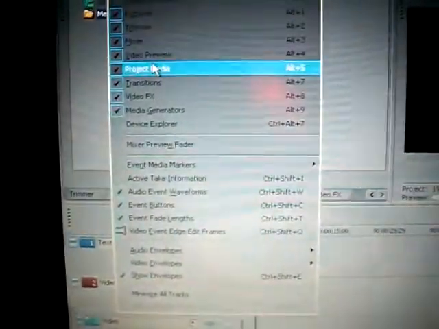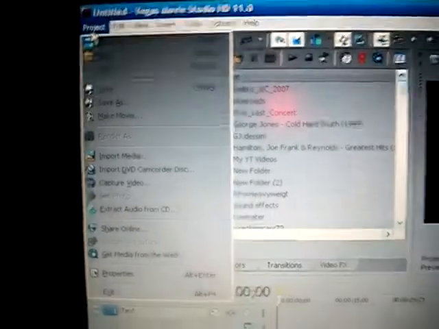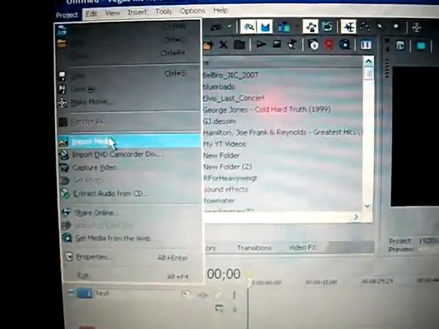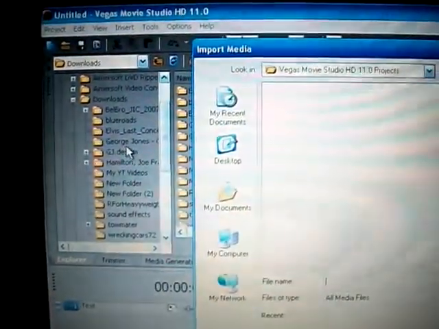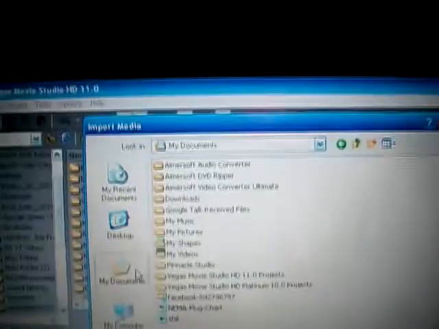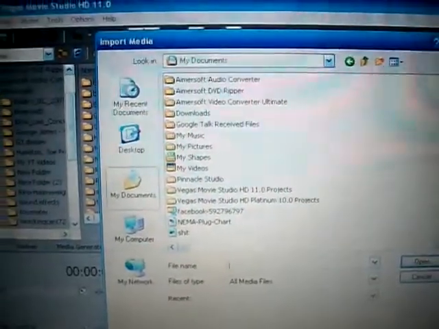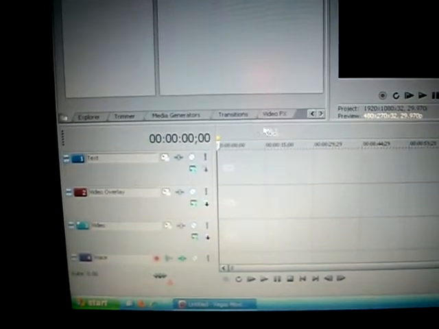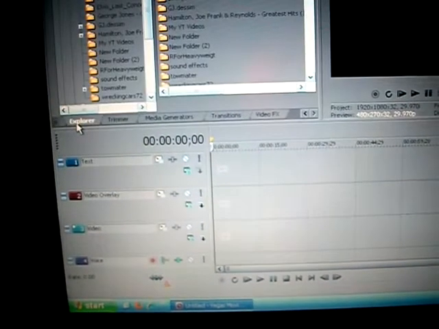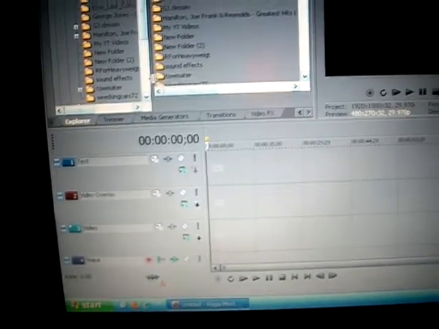So what I'm going to do for now is I'm going to get rid of that tab to make it easier. Because when I import, I just go through the import media and I do a search on my computer for, you know, music or movies. It's easier that way. We'll leave that.